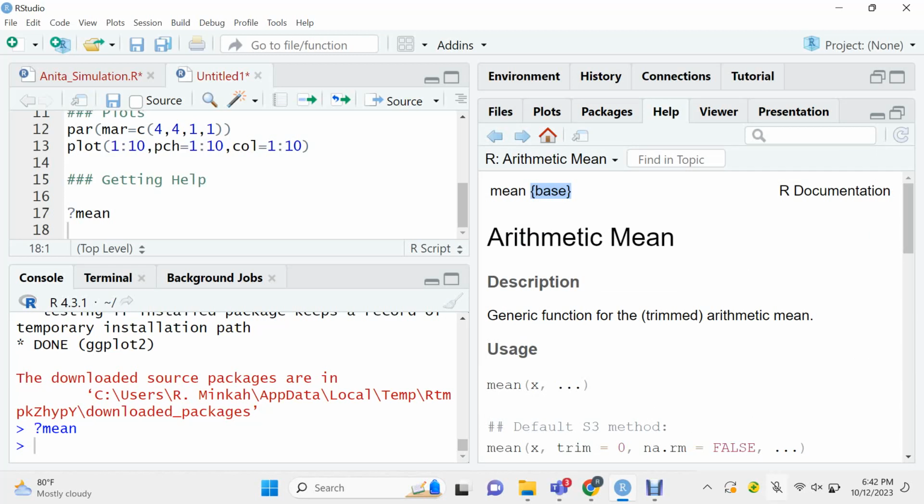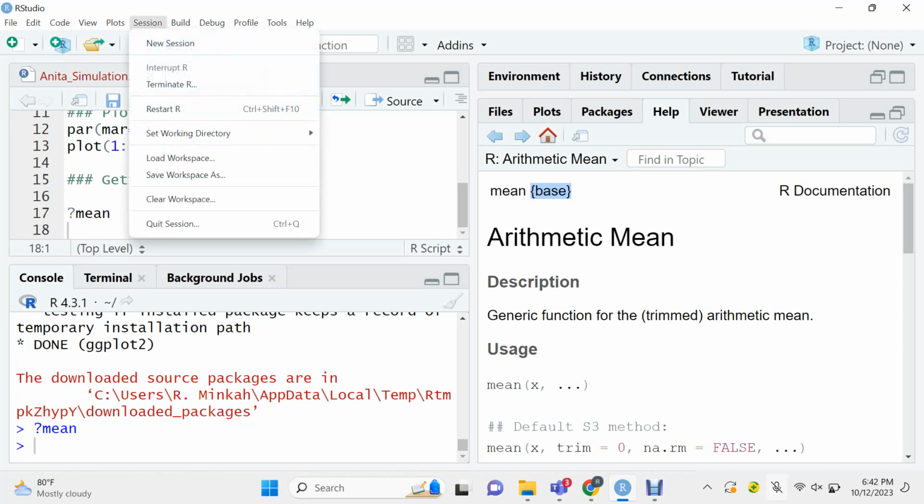The next thing is, how do you save? Okay, so you can create a folder. Okay, so first of all, your session must be saved. If your session is saved, your workspace, everything is saved. Okay, so go to session, then you say save workspace.